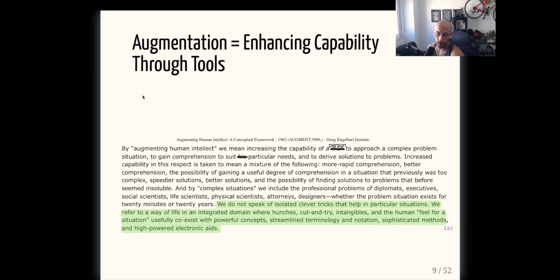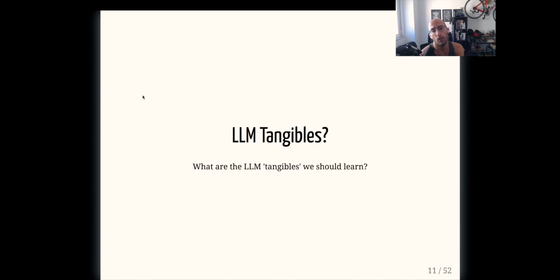So I want to talk about, okay, so what are... Douglas Engelbart was the man. And I want to talk about what are the LLM tangibles, what stuff we can actually do using large language models that can somehow augment and enhance our capabilities to research stuff online, to do knowledge work.